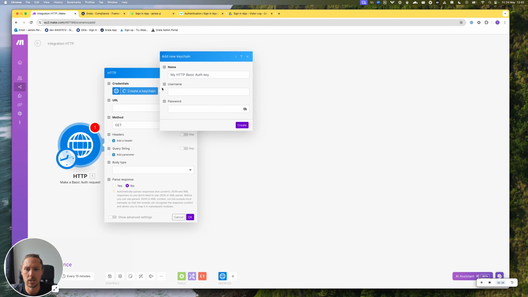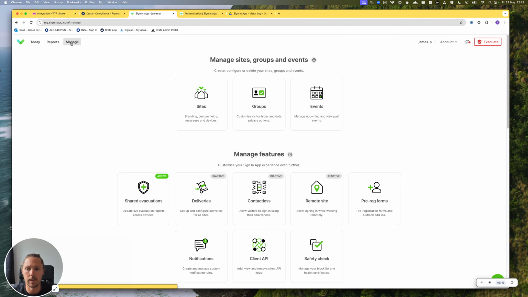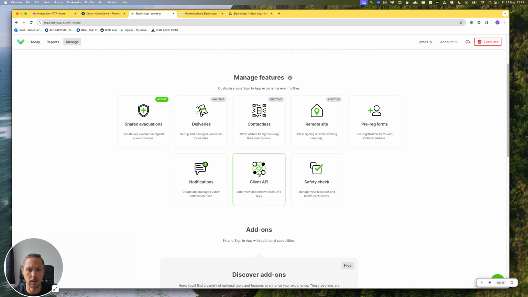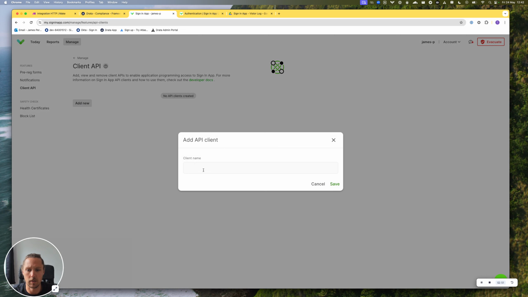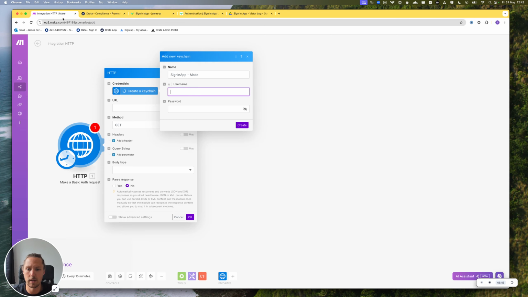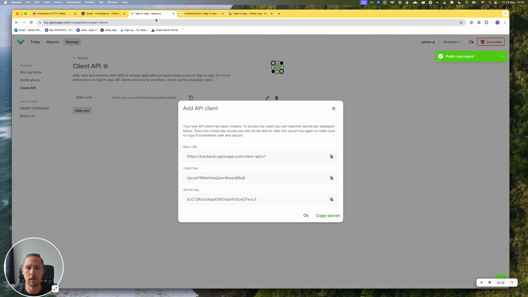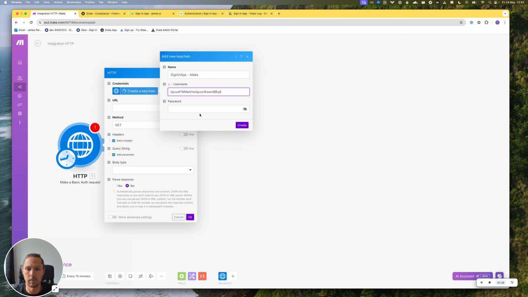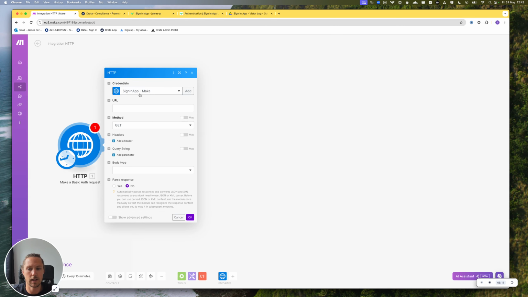So from here, we want to create a keychain, and we want to give it a name. This is going to be Sign-In App. And now we need the username and password. So if we come to Sign-In App and we click Manage, we've got the Client API section, and we can create a new token. Here we're going to call this make.com, just as a friendly name. We now have a URL, which we'll come back to in a moment, a client key, so let's copy that, and we'll paste that as the username in make, and then a client secret, which we'll copy, and that's now our password. We'll create that, and now we have this credential stored in make that we can use in the future.